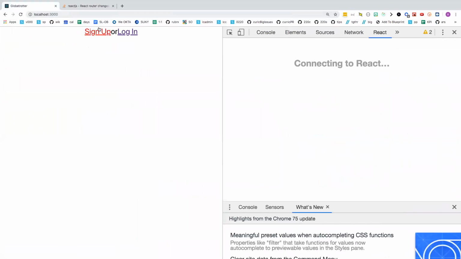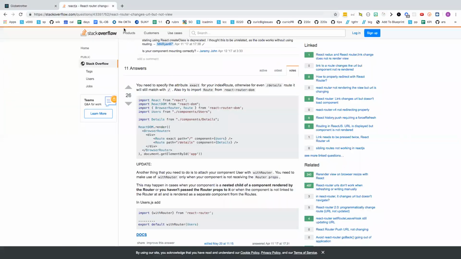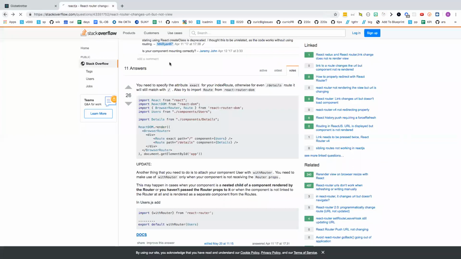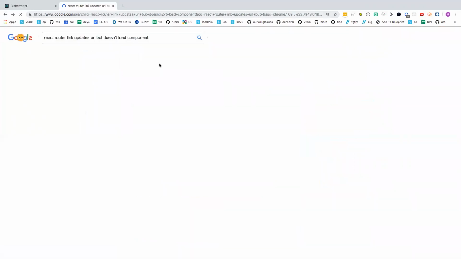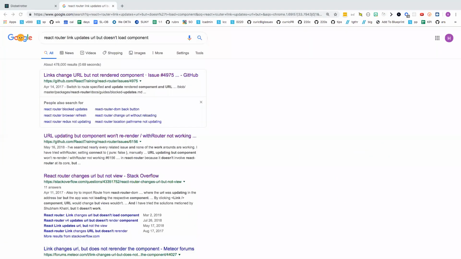That's what's weird to me. Sign up or log in. Yeah, that wasn't it. I didn't think that was it. Okay. Anyone's got ideas? I'm all for trying anything.